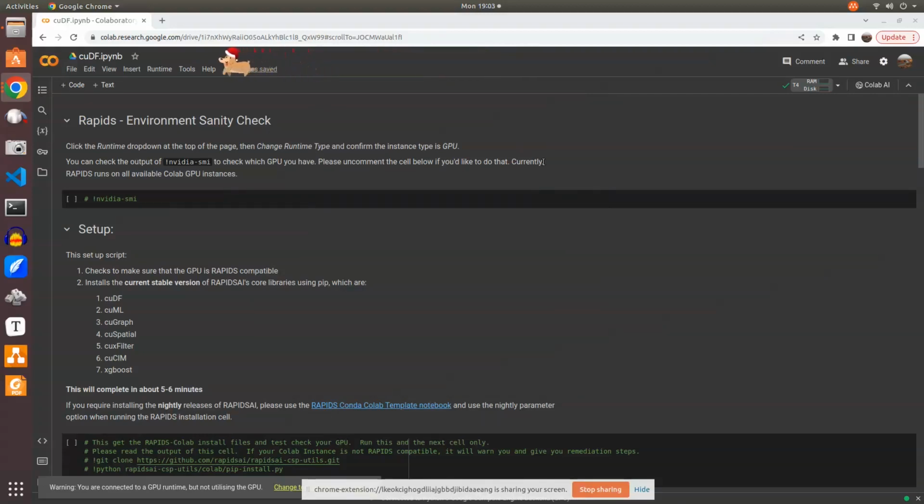Welcome to ML Works. In this video, we'll be exploring a library called cuDF, the CUDA data frame, which is part of the RapidsAI framework. And the key highlight of this particular library is that it requires a GPU to run your tasks.